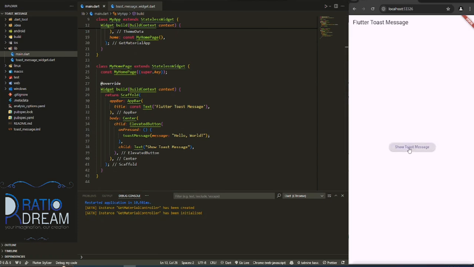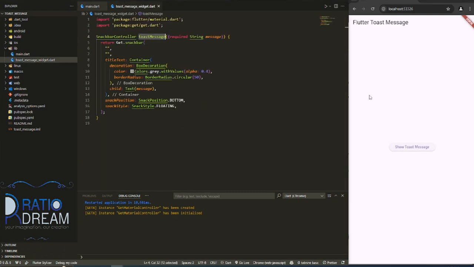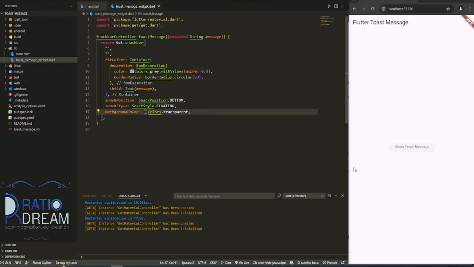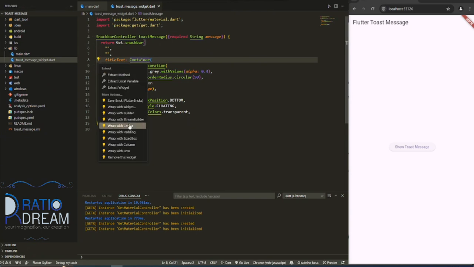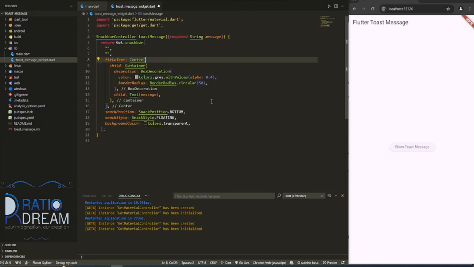Now check. So here is the toast message we see. So there is a background, so you have to remove the background color. The color will be transparent. Now check. Okay, that's quite good. Now we have to center the container by wrapping it with a Center widget.